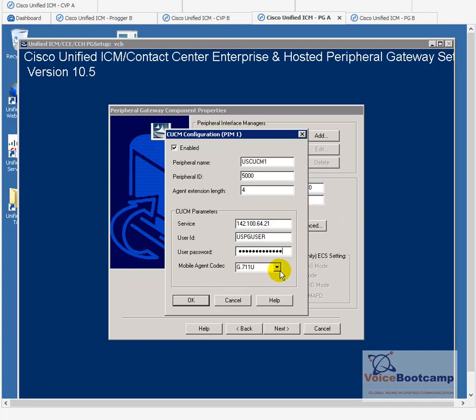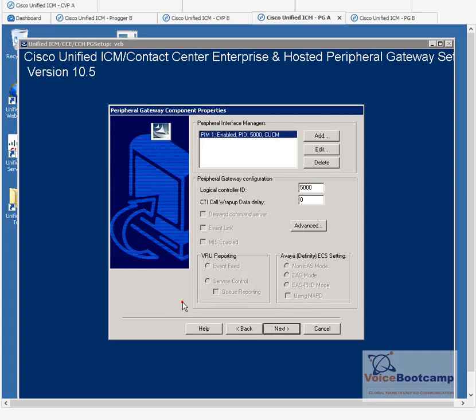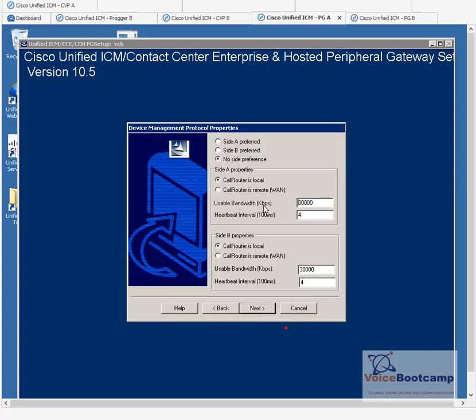So this is where you define what codec you want to use for mobile agent. Obviously when you're a mobile agent, you prefer to use G729. Click OK, next. It's going to ask you which site is a preferred site. Obviously site A. The router is local, they're not across the WAN. Site B is also local, it's not across the WAN.